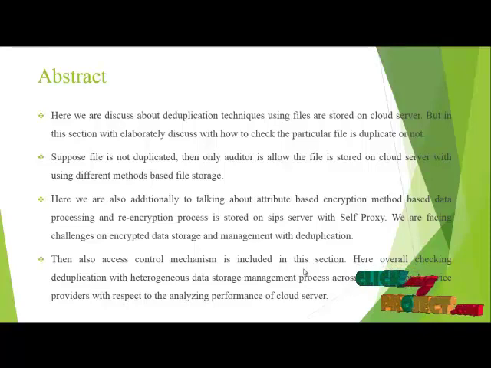Here we are also additionally talking about the attribute based encryption method for data processing, and the re-encryption process, where the data is stored on the SPS server. SPS means self-proxy server. The self-proxy is nothing but the encrypted data being re-encrypted again for security purposes only. The re-encrypted data is stored on the server called the self-proxy server.